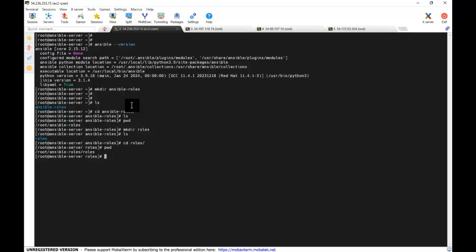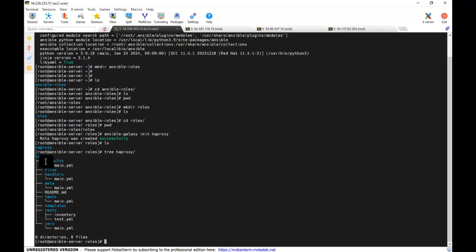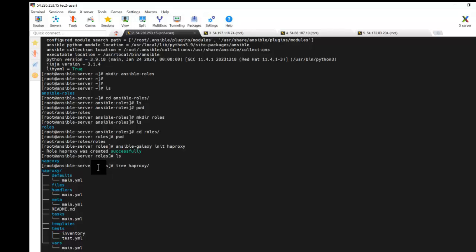To create the directory structure of the role, we have a command called ansible-galaxy init and the role name, that is haproxy. So the directory structure got created. If you see, the haproxy directory got created, and if you look at the structure of this directory, we can find that it has a different set of directories and files under it. So this is the directory structure of the role which is created by the ansible-galaxy command. And if you see defaults, under this we have a file called main.yaml.